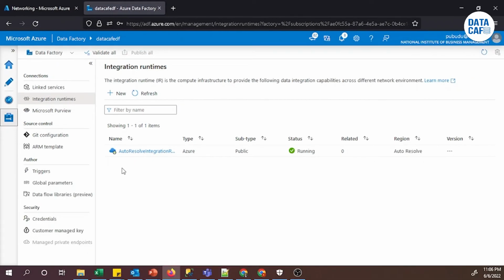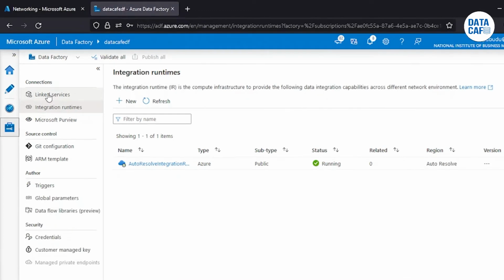By default you can see it has created the auto resolve integration runtime, and it is already running. To integrate Azure SQL databases, you should have that integration runtime. We already have the auto resolve integration runtime, so that main requirement is met. Then we have to create a linked service. Now I will show you how to create the linked service.